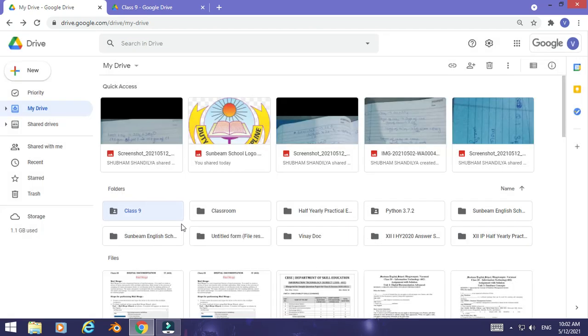Click on done. Now this folder is ready to be accessed by any other people also, where I can share the link. The link which I have already copied can be shared on WhatsApp. You can send it to their email ID. In any of the ways you can share this folder with the students.